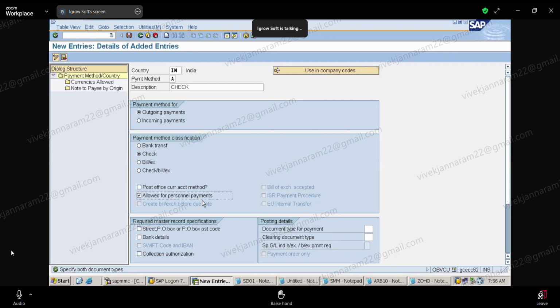Okay, done. Then you tick this one, street PO box allowed. Then your document type you give ZP, ZV. I will explain what ZP, ZV is. Just a minute, sir. No problem.